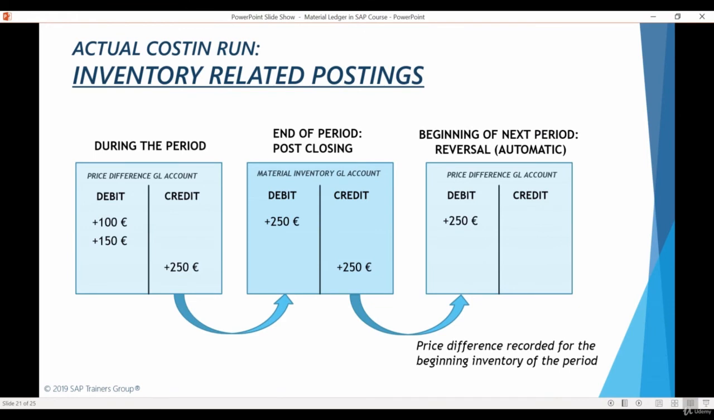I've tried to visualize what is happening in this slide. So during a certain period, all the price differences between standard prices and actual prices are recorded in different price difference GL accounts. At the end of a period, the price differences are posted to the material inventory accounts, which will reevaluate your stock. But these postings are immediately reversed on the first day of the next period, and the price differences are moved back to the price difference GL accounts. So what happens is that the price difference allocated for the period end inventory is moved for the beginning inventory of the next period. We will later examine the steps needed to actually reevaluate materials and update their standard prices.